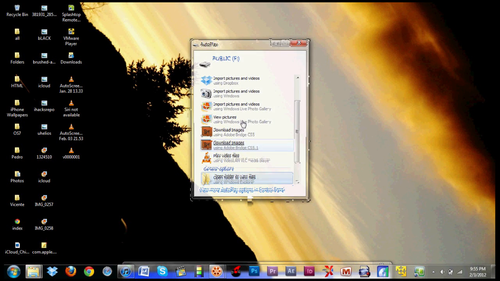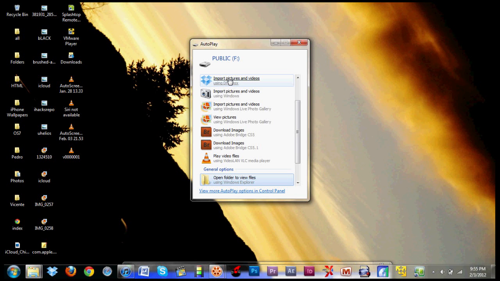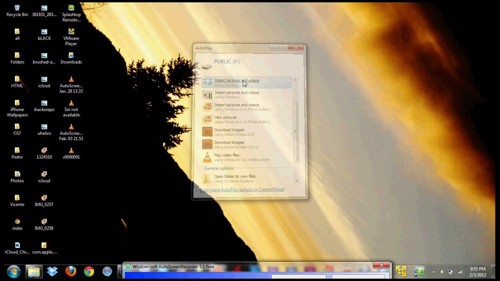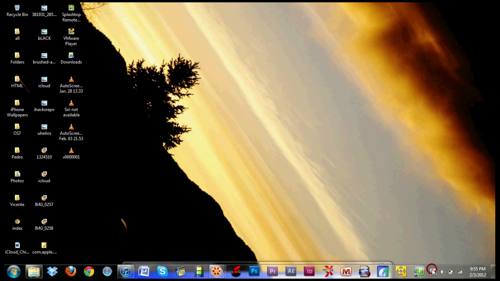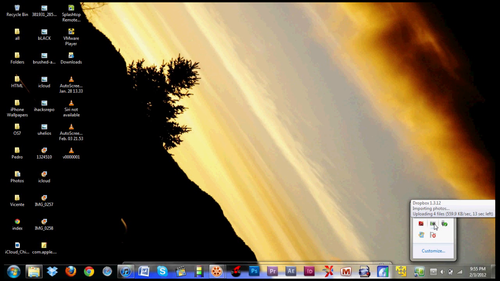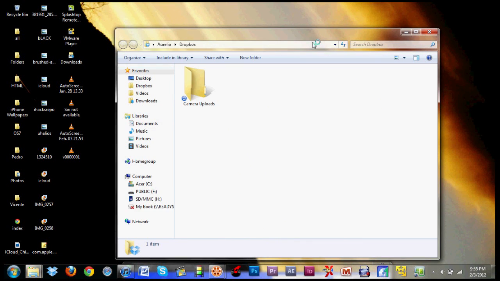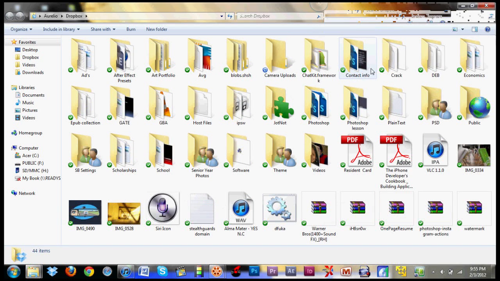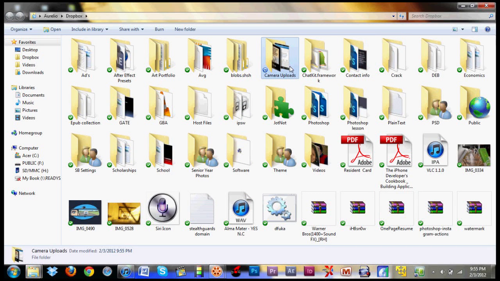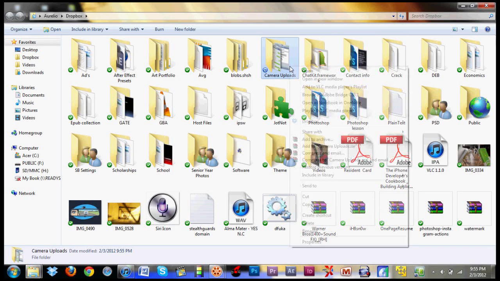You're going to click import pictures and videos using Dropbox. Going to go ahead and double click that. Then Dropbox should change to this little icon right here. And what this is, it's going to be importing photos. And let me go ahead and open Dropbox. And it's going to be placing them in the camera uploads. So right here you could check.